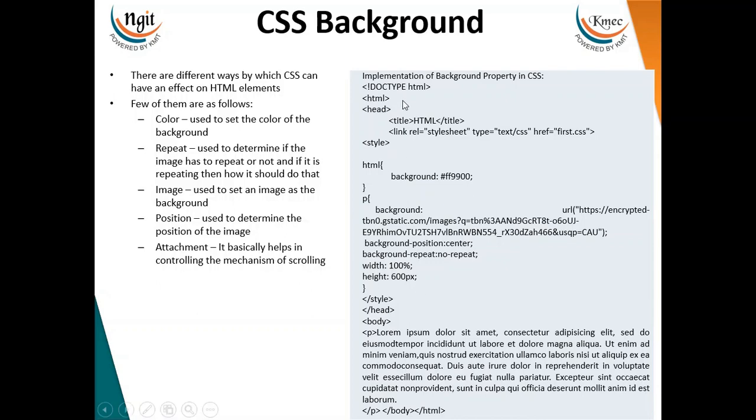So here, if you see, this is an example implementation of the background property. Here we are using external CSS. For the whole HTML page, I want the background to be this color with a hex code I have mentioned, and the background color also I have mentioned here. Height and width also I have mentioned, and the paragraph I have given here, paragraph background, paragraph images, all these things. Position, background repeat, no-repeat I have mentioned, background position to be center, width 100%, height 600 pixels. So these all should be mentioned.